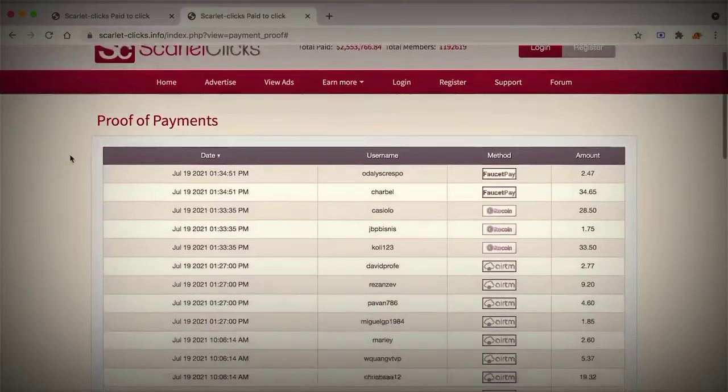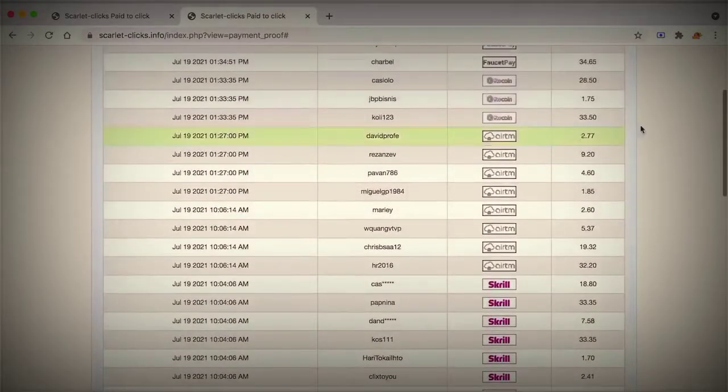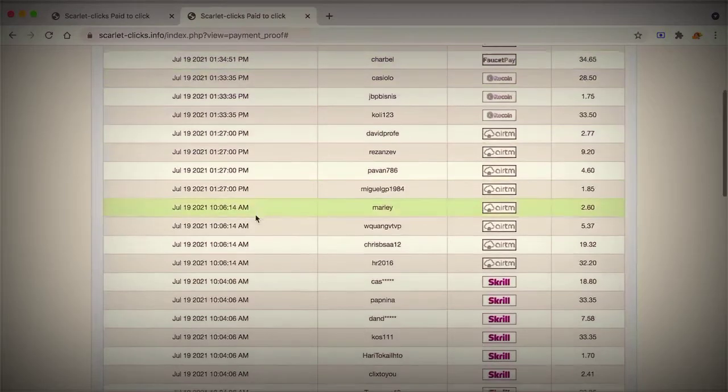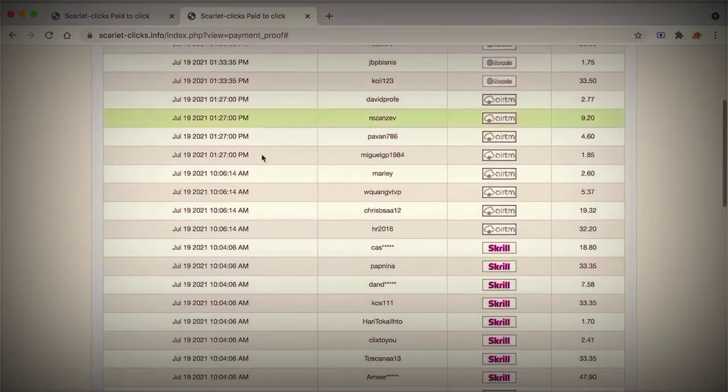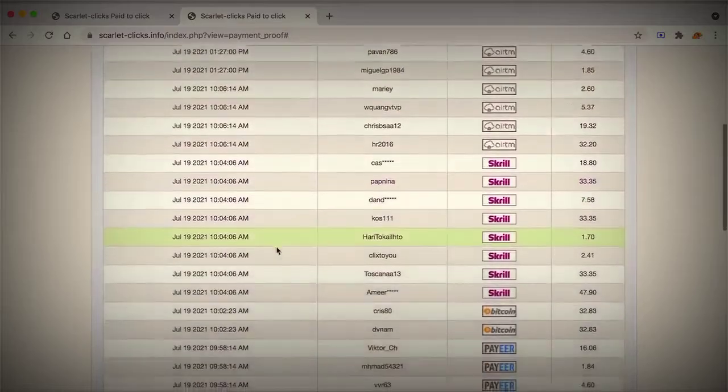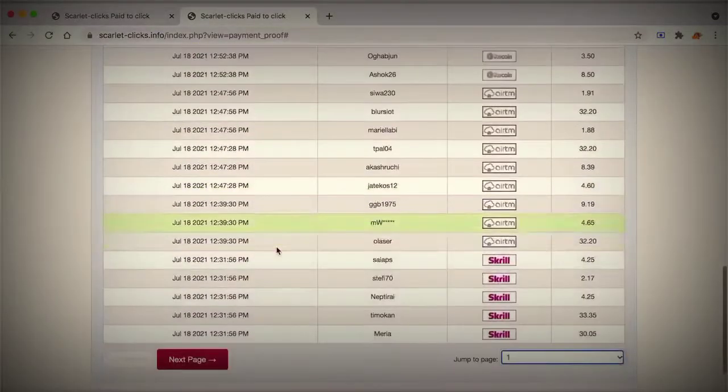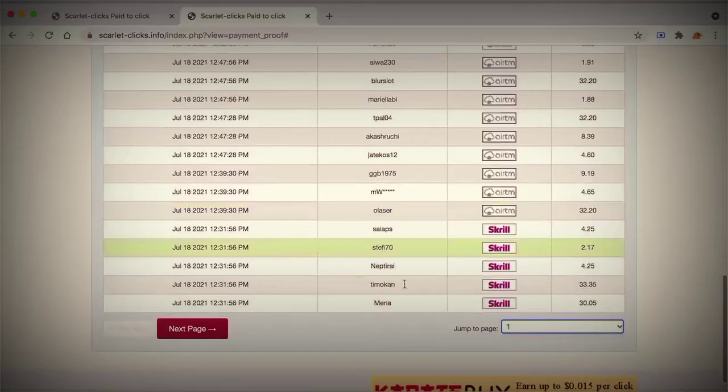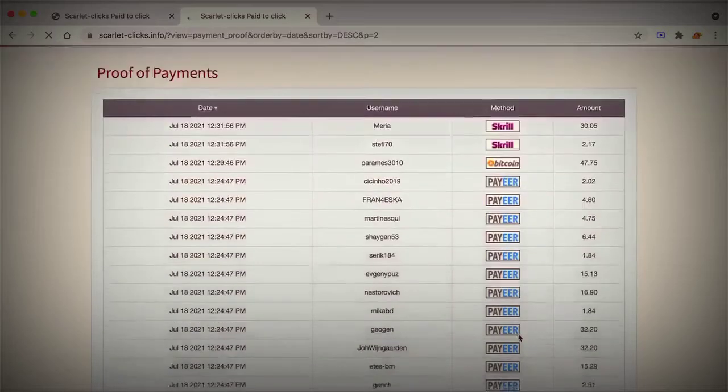So right now, I want you to take a look at all of these real payment proofs right here. People from all over the world are able to make money online right on this website. Let's take a look at these. $35, $32, $14, and $50. So let's go down below. You can see here, there are literally hundreds and hundreds of different people. They're able to make money online by simply clicking on ads.